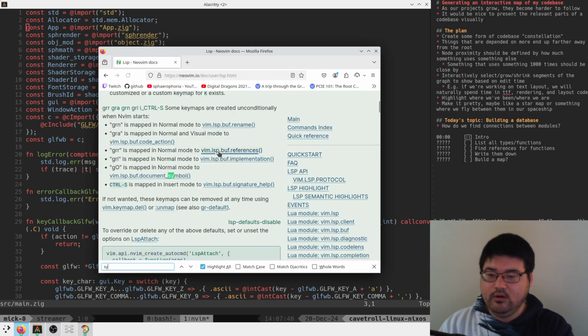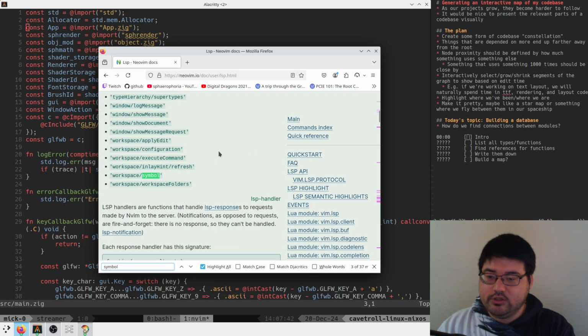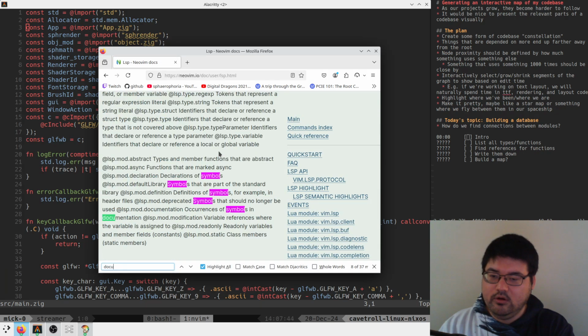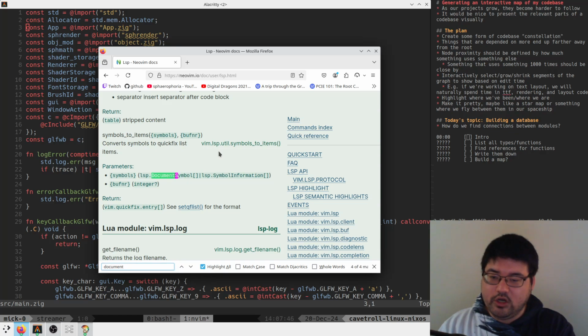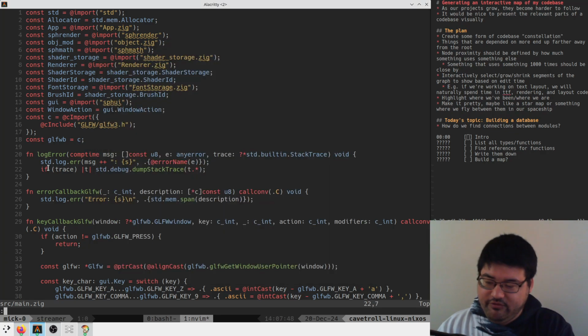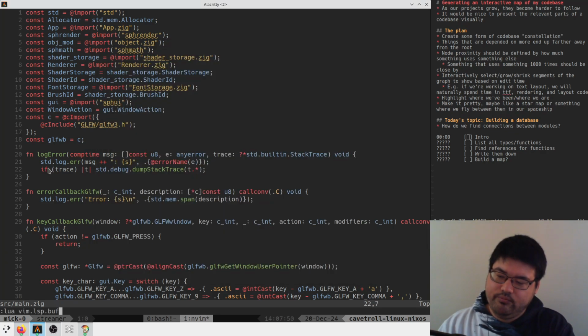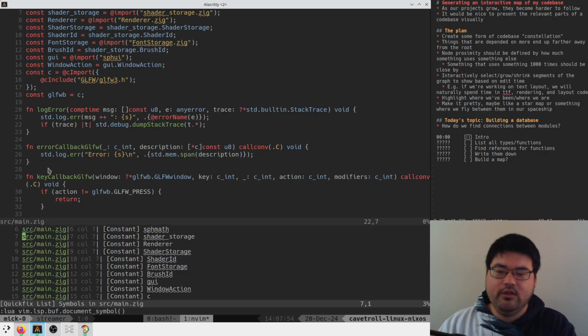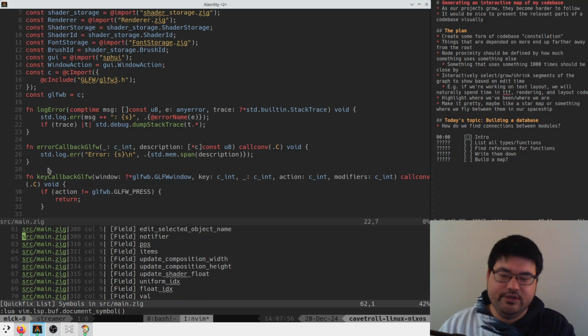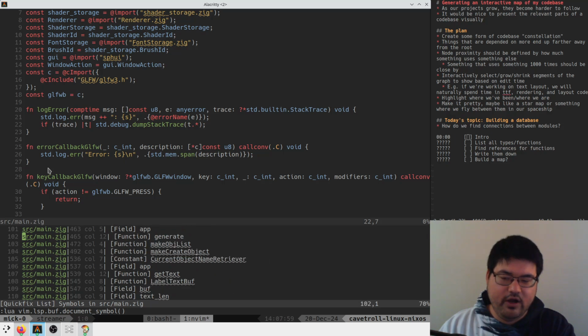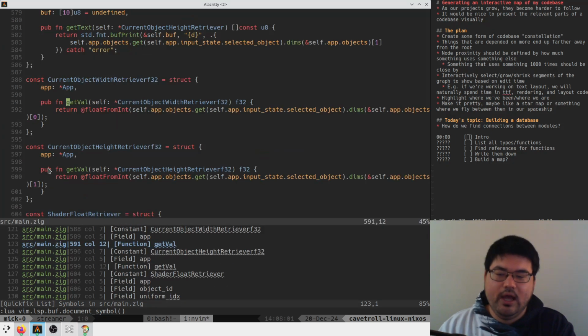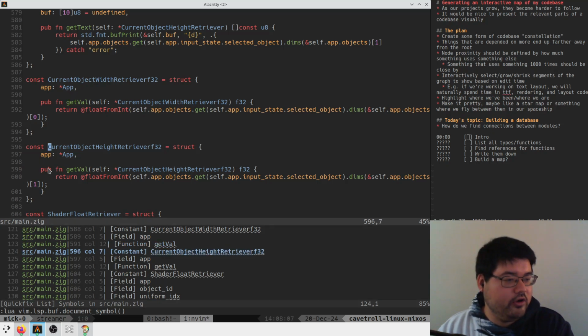LSP. Oh, here. Document symbol. Vim LSP buff document symbol. If I type this, this gives us a list of all of the symbols in our file. And so we should be able to ask for this to tell us where all of the functions are, maybe as well as where types are or constants or something like that.